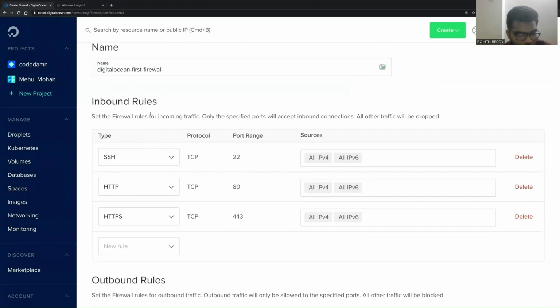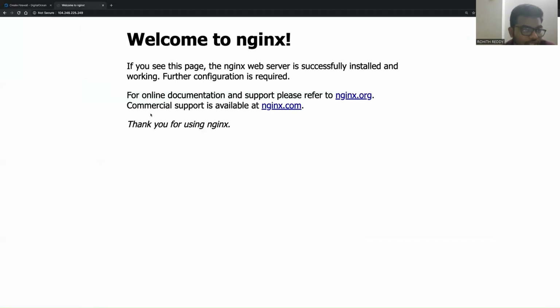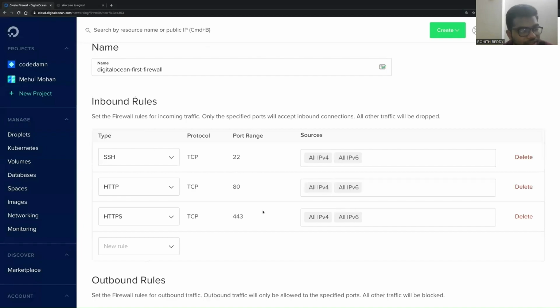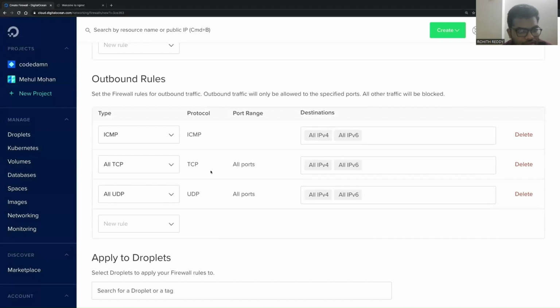These inbound rules and outbound rules play a major role, and we are not going to touch them once they have been set up. Like if I open the Nginx website where our website is hosted, which has the IP address of 104.248.225.249, not everyone can access it. So if I refresh the website, you can see that the website isn't loading because we haven't allowed the request to come from either telnet or curl. We have only given access to HTTP, HTTPS, and SSL.